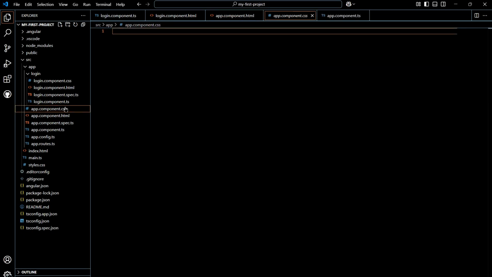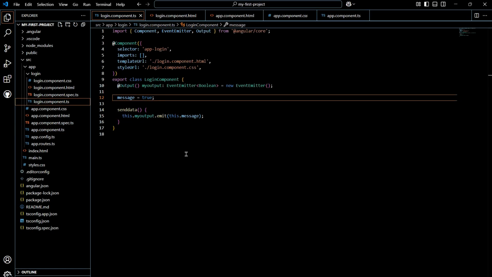Okay, so let's go to the login.component.ts file, not css. Here what we are doing is defining the output, myOutput, EventEmitter, type is Boolean, which is correct, then new EventEmitter. Then we are assigning the value as message true. This is also correct. Then in sendData, we are using this.myOutput.emit and message. Again we are correct here.